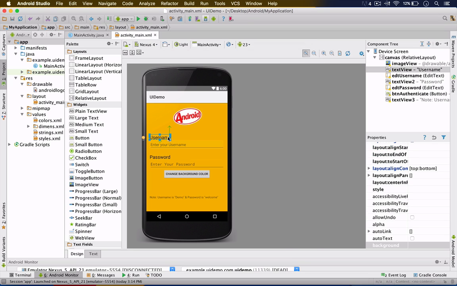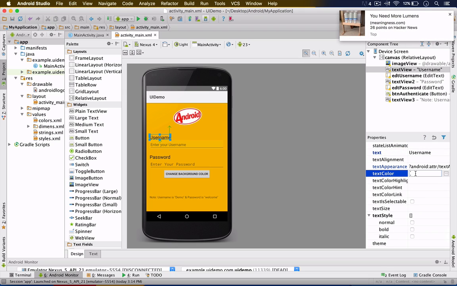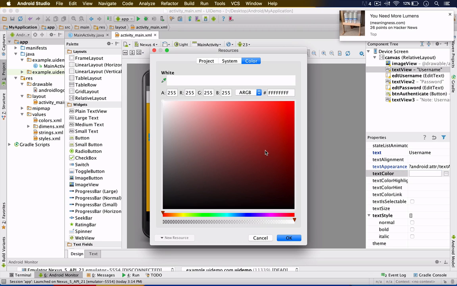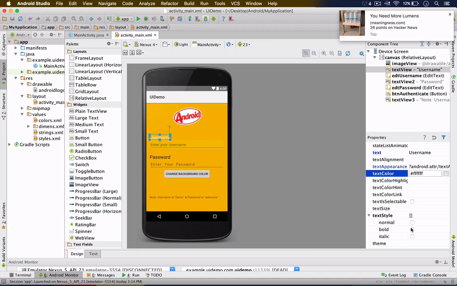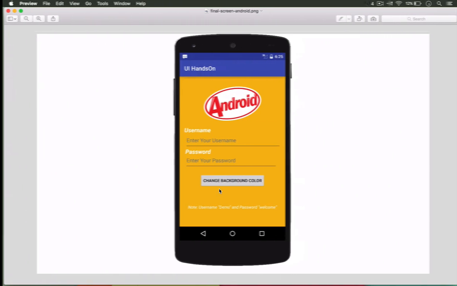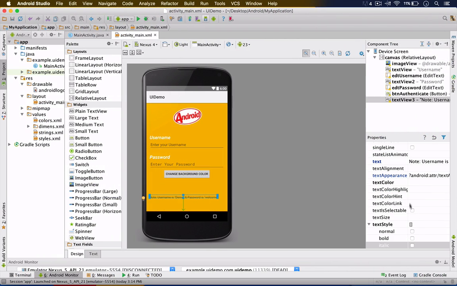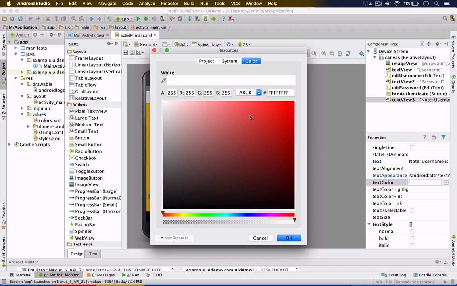Let me click the username, and there are a lot of properties I can set to this. You can see something called text color. So let me give it as white. I'll select white from the palette here. The text style, let me make it bold as well as italics, and for the password too I'll do the same. I'll select the color from the palette and make it bold and italic. You can see this closely resembles the reference screen we have, except maybe we can change this text color to white color.